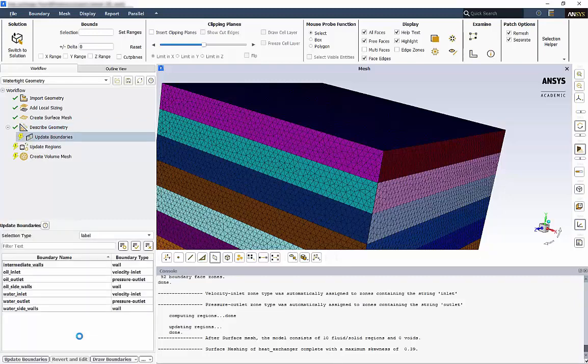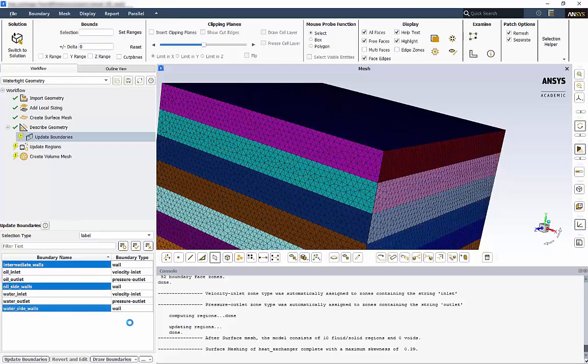Next, we can see all our name selections from SpaceClaim. If we chose not to create them in SpaceClaim, we would have had to sort through each component and individually decide which default name applied to which boundary. Let's quickly double check the correct boundary type has been applied. We have our intermediate walls, oil side walls, and water side walls all correctly set as wall.